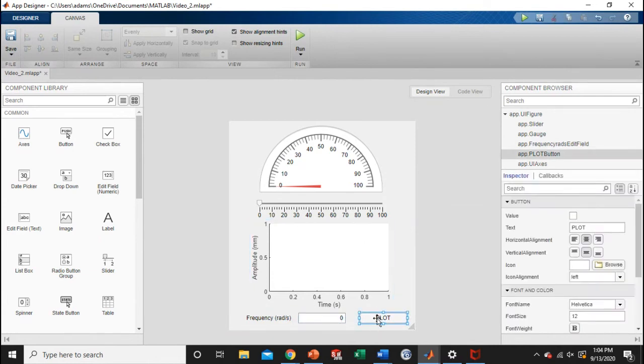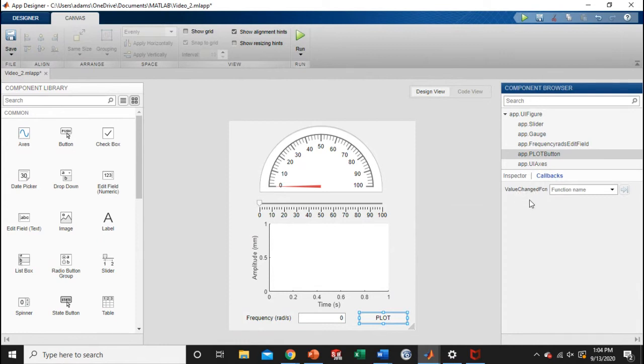So now, when I click this plot button, I want it to do something. So I'm going to add a callback. And remember, this is a value changed function. In this case, the value that's changed is I've clicked my button, which basically means it's on or off. So when that changes, I want to plot. I want to do something.